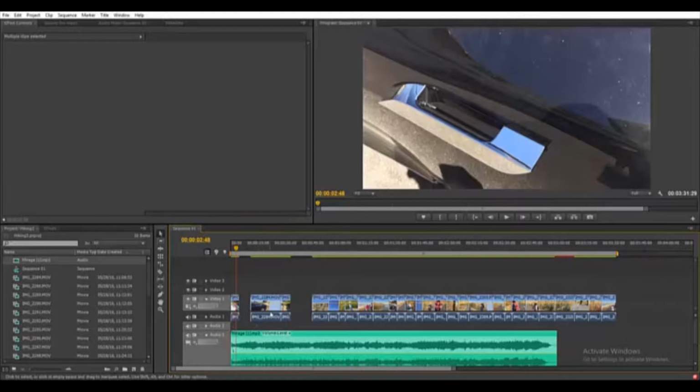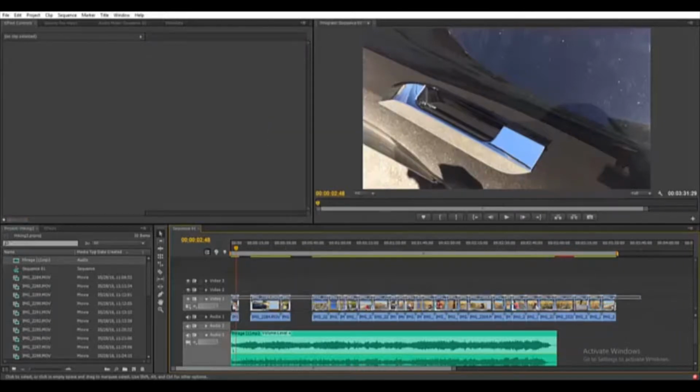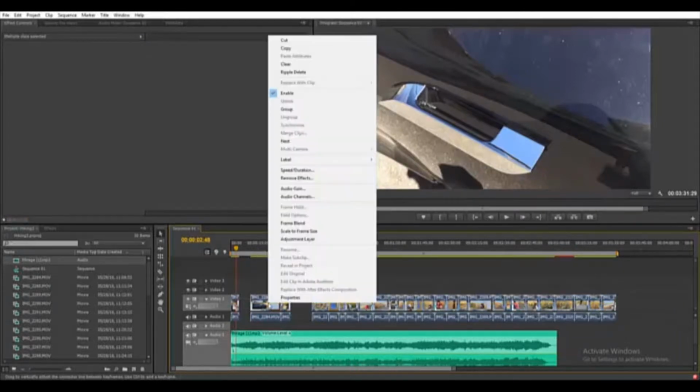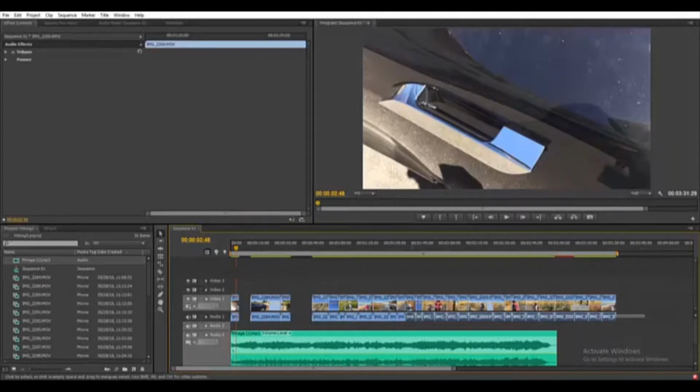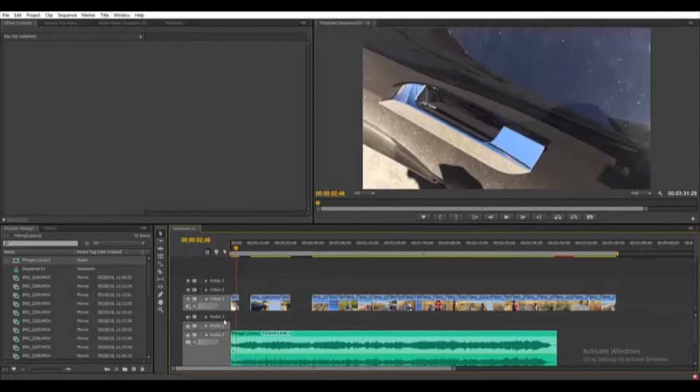So what I just did, I select the tracks, and normally by default they're attached. So I'm gonna unlink them. So now they're individual pieces. I'm just gonna delete them.